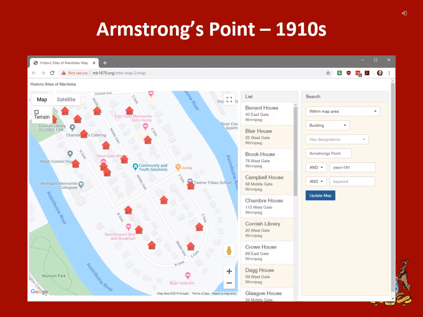Or maybe I want to see houses that were built in the 1910s. One of the pieces of data in our database is the year that a particular building was constructed. We don't have the information for a lot of the buildings, but when we do, we add it to the database. In this case, we've added the year of construction for the houses in Armstrong's Point. So I put year equals 191. Of course, that isn't a year, and you might wonder why I put that. It's because that's a generic version of the 1910s. That will match any house built in 1910, 11, 12, 13, all the way up to 1919. It'll find any house built in that 10-year period.